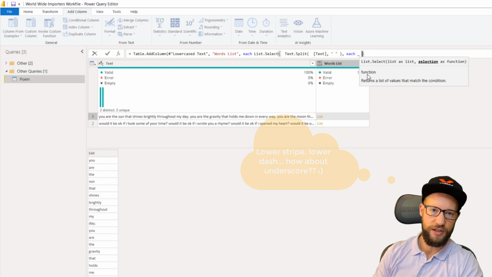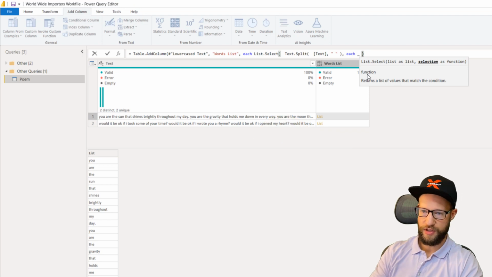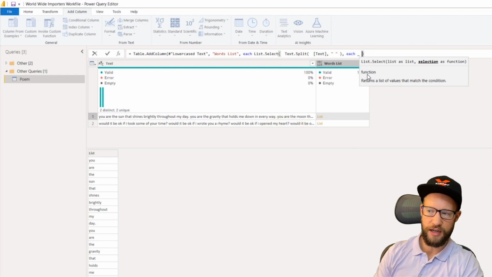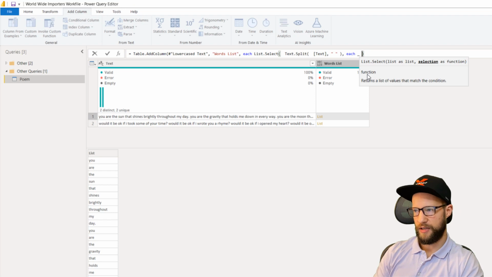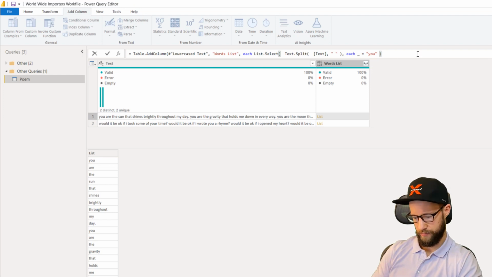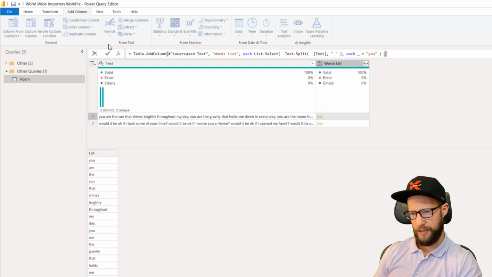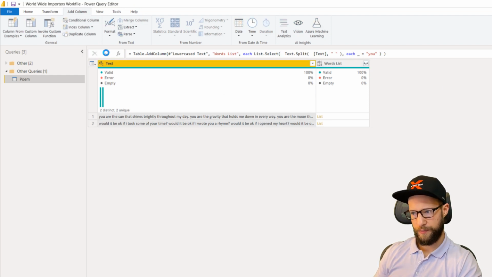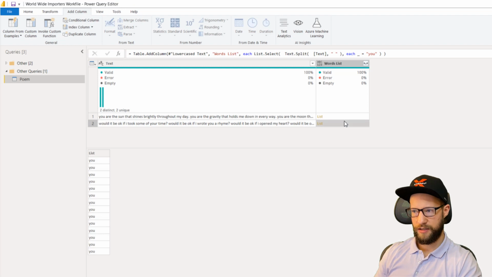indicates that it's going to do this for each of the values in this list, because the list itself does not have a name. So each of these values has to be equal to "you". And this is going to work now because we have no capital letters. Otherwise, we would have to include both. And now if we click on search and OK, you're going to find that this list now only has the amount of "you"s in here.